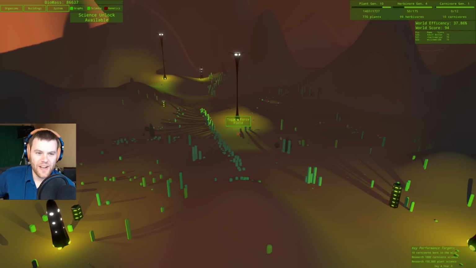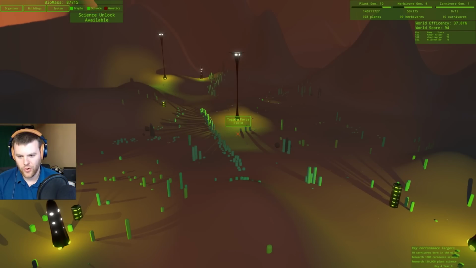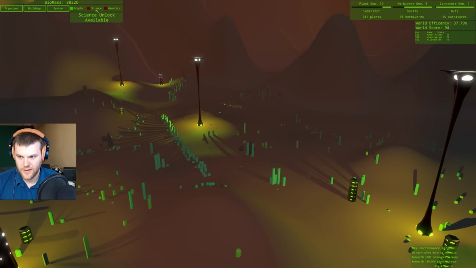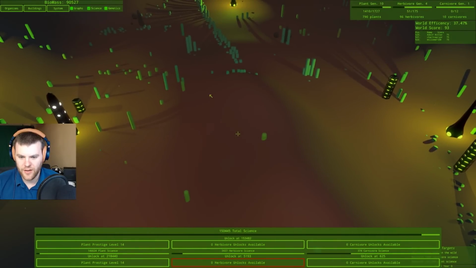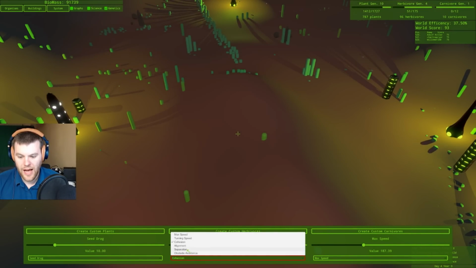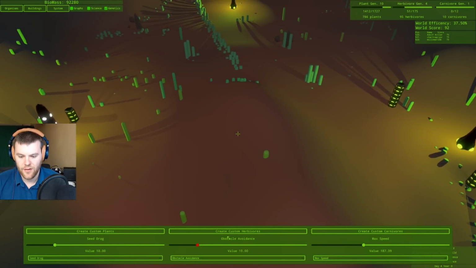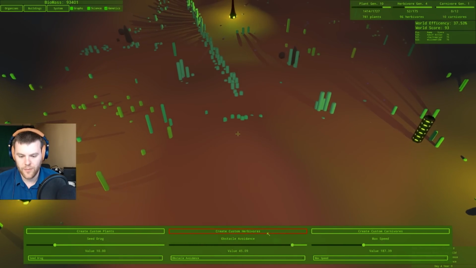I don't want to spam carnivores. If I spam carnivores, then won't they just kill all my herbivores? Isn't that how that works? I guess I'll try it. Let's try. One more herbivore unlock is available. Let's see what it is. Genetics, herbivores, obstacle avoidance. Yes. I think that's a good thing. Make them really smart.